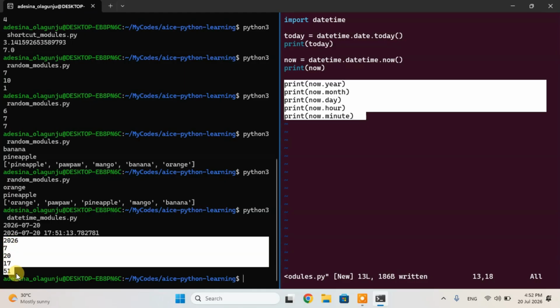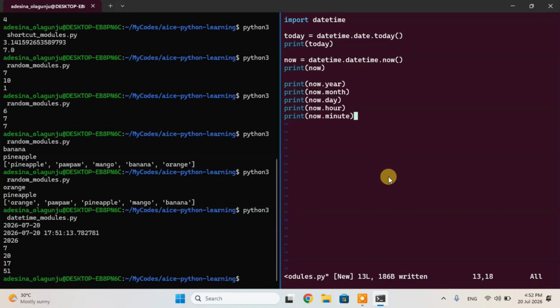The datetime module is very useful in real-world programs. For example, if you are building an application that records when something was created or updated, you will use datetime to capture that information.